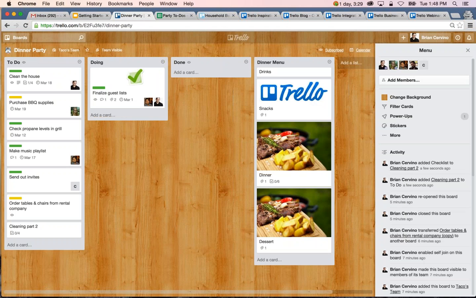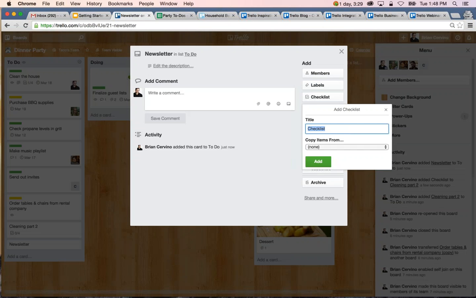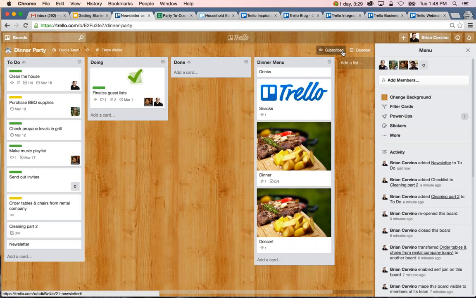And then every time I go to put out the newsletter, I can go to my checklist and copy items from the checklist that illustrates those steps. So it's just one of those little handy time savers.